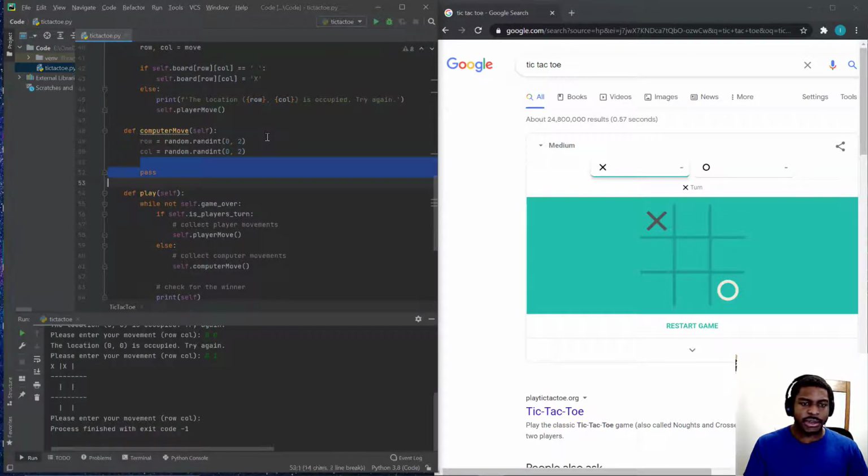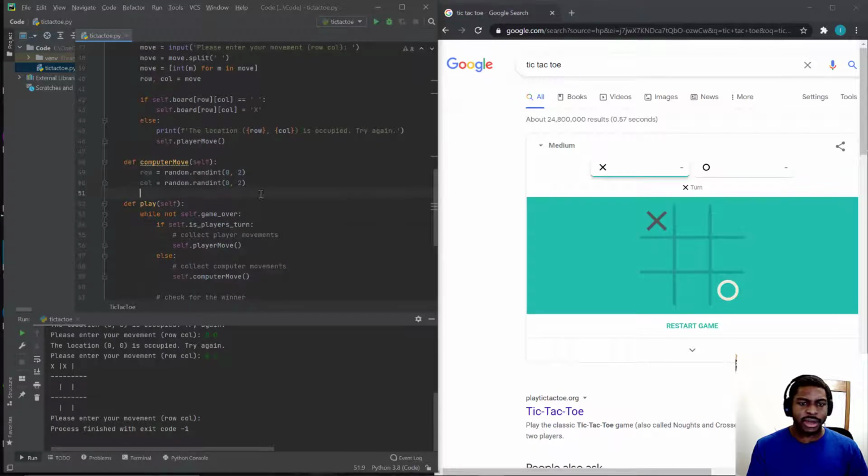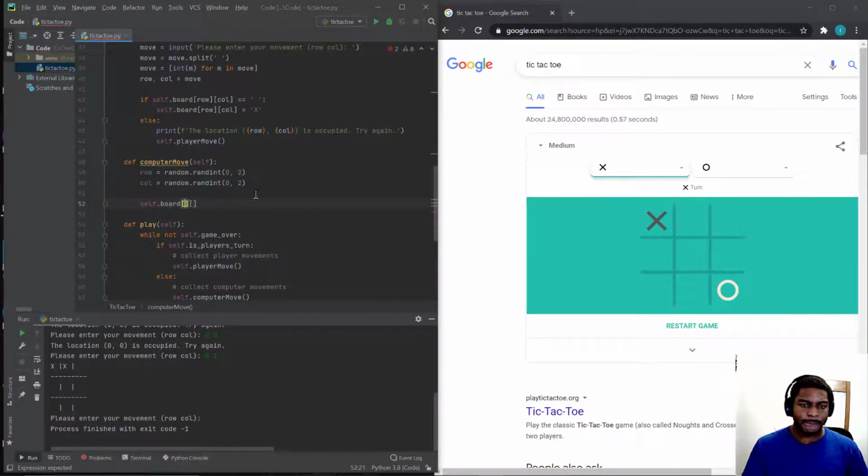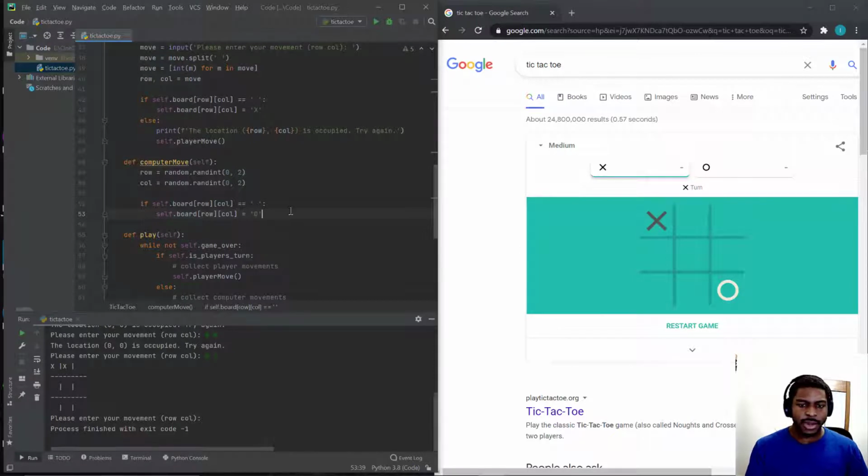And we'll do something similar to what we did for the player move. We'll just say, okay, let's do self.board, row column will be equal to O. And just like we did for the player, we probably want to have some error checking. So we'll say if, I'll just copy it from here. If the board at row column is equal to space, then we can go ahead and set it to an O.